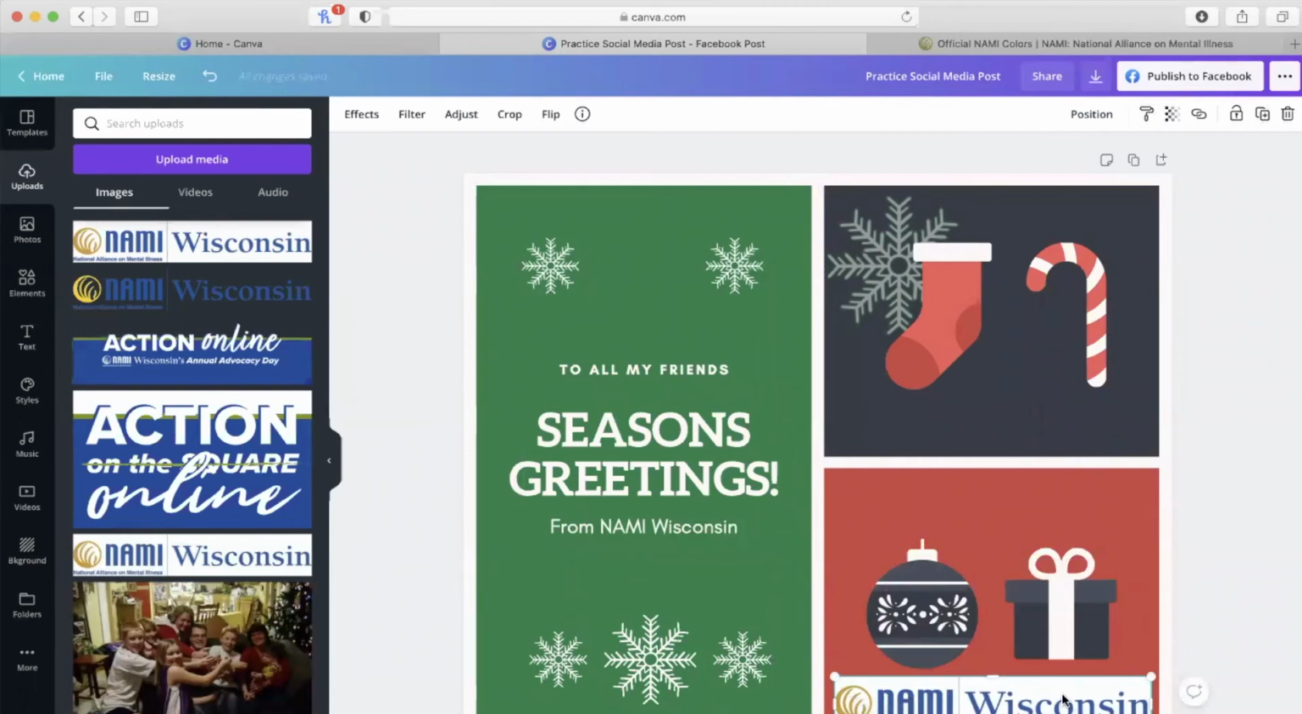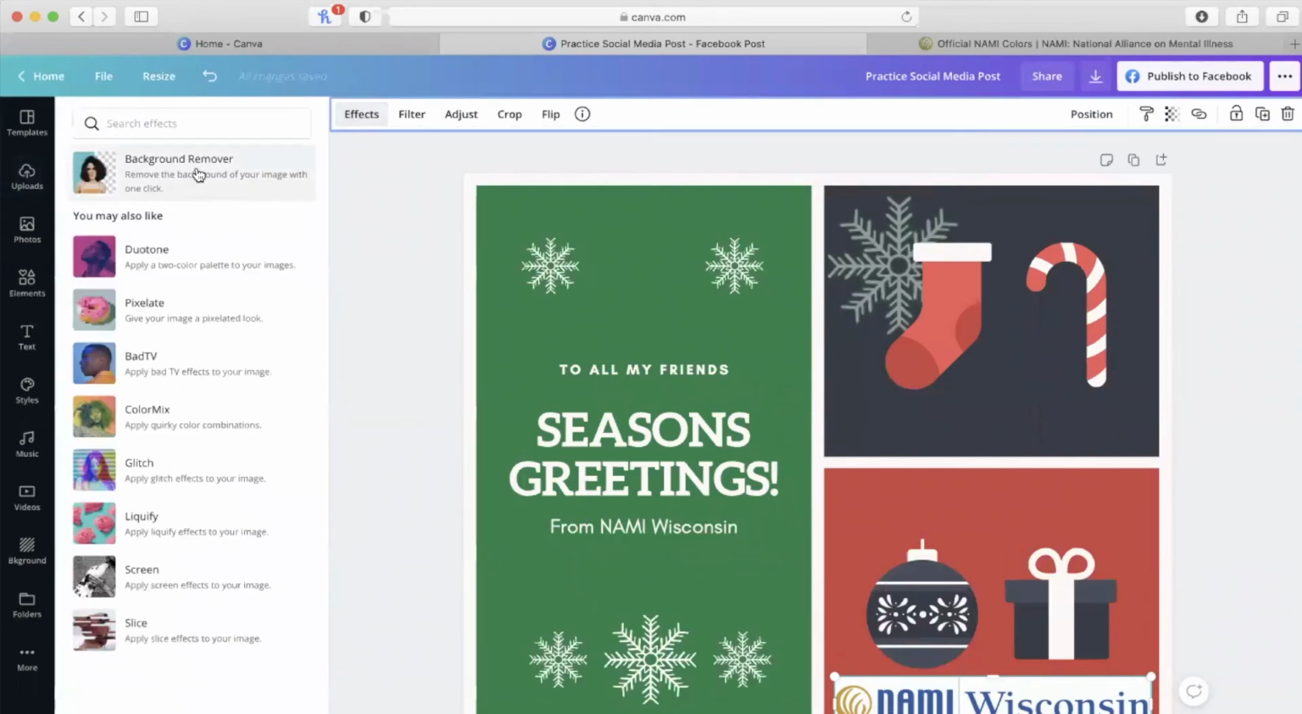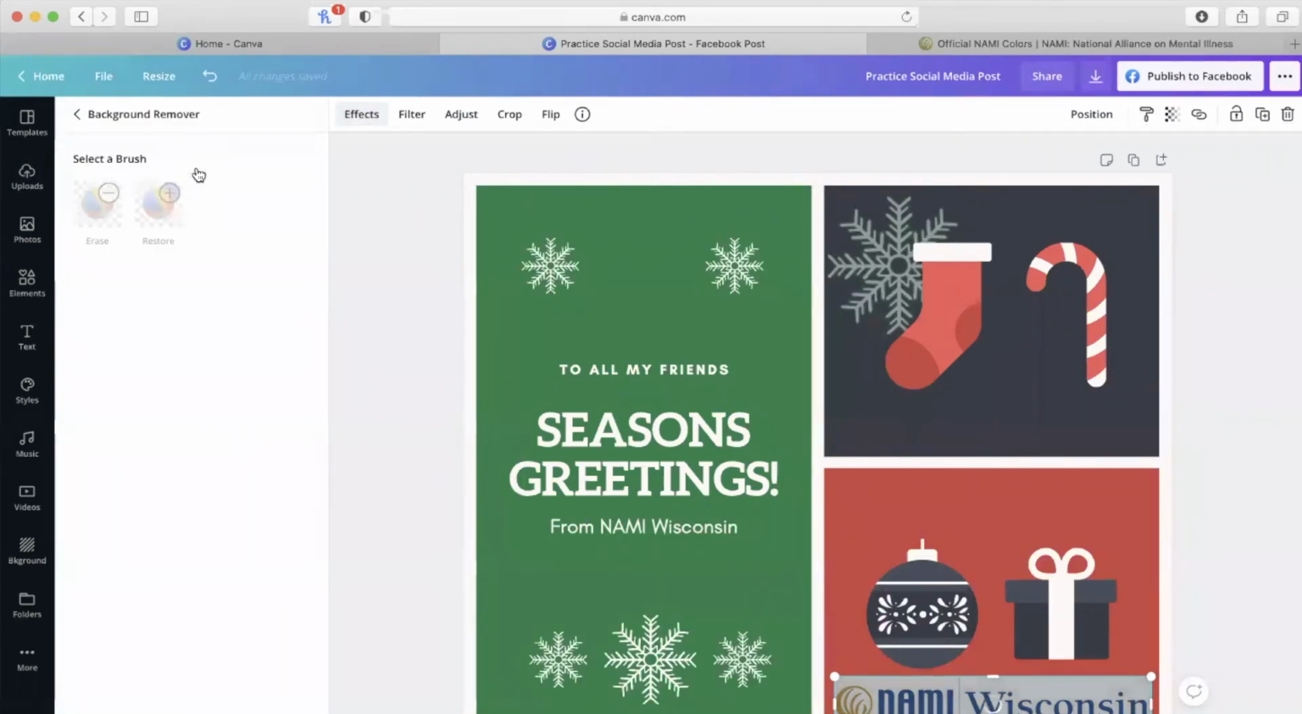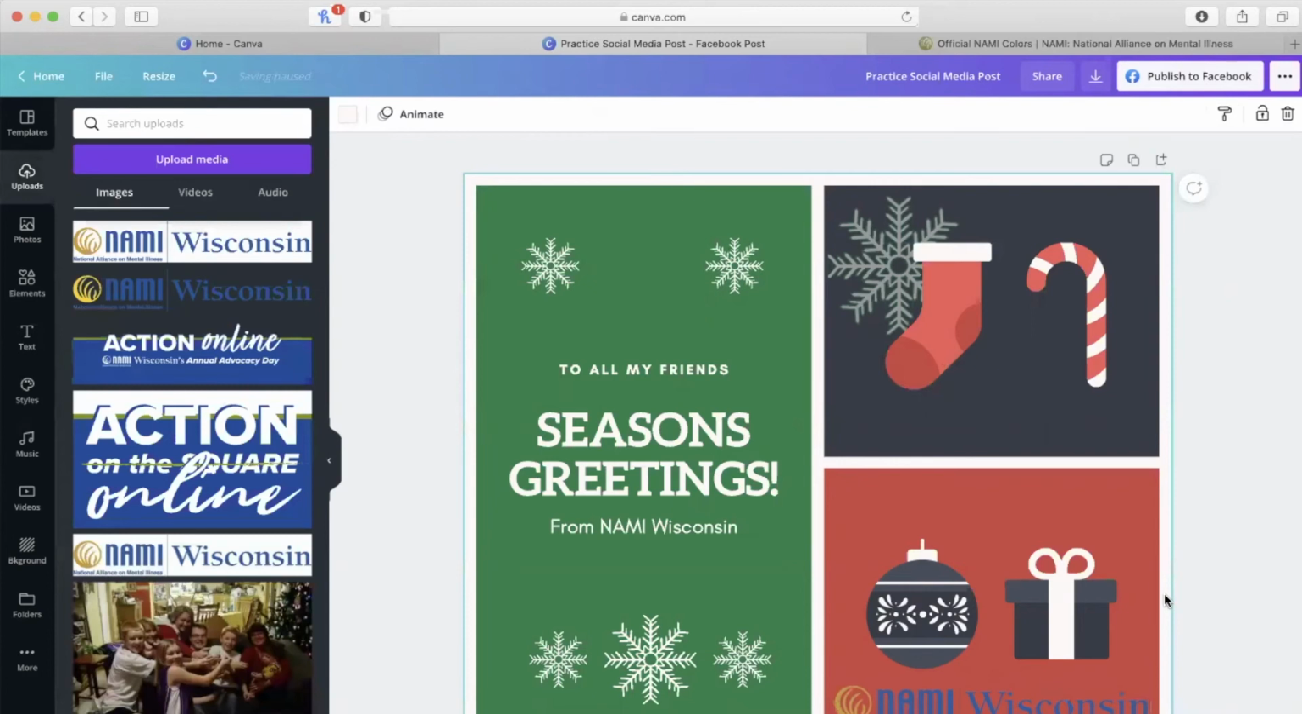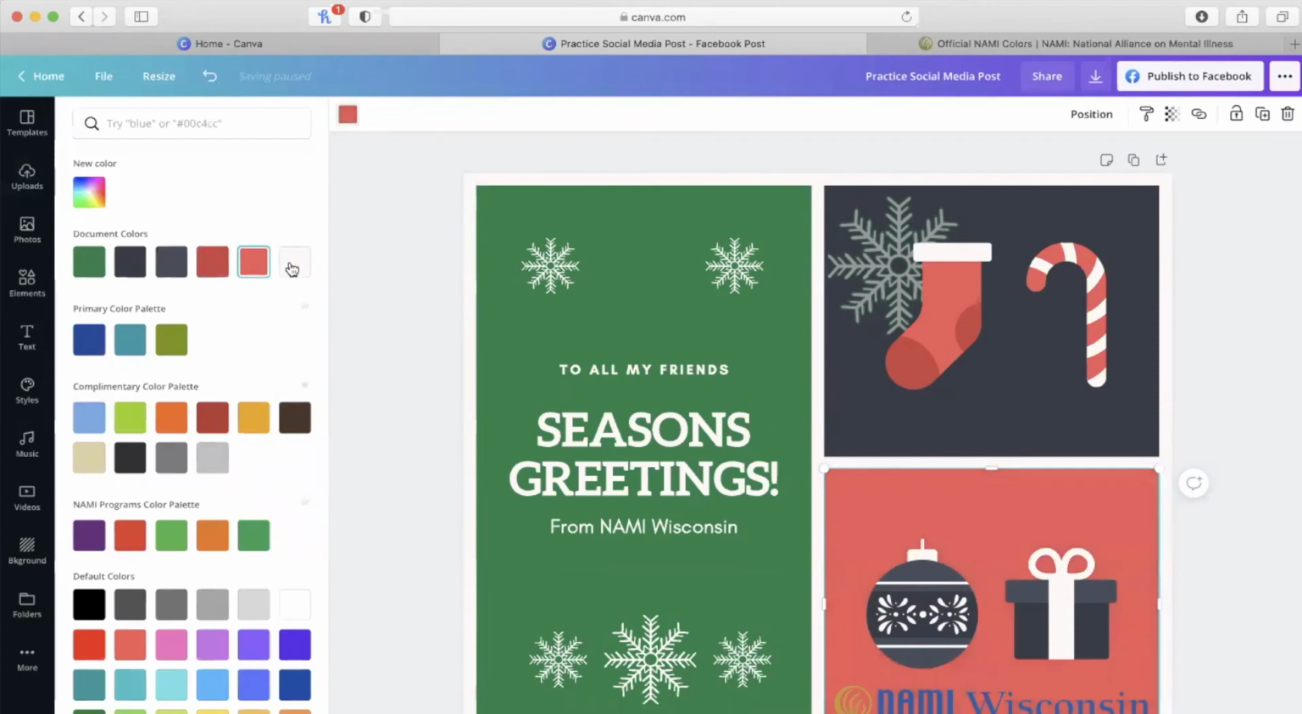But as you can see, there's a white background on my logo. I want it to not have the white background because it really stands out from this spread. So probably the coolest thing about Canva that you can do is you can press effects in the upper left-hand corner and press background remover. And that will automatically remove the white background from your logo so that it doesn't contrast with whatever you have in front or behind it. This doesn't really look the best, so I'm going to change the color maybe to a little bit lighter so it stands out a little bit more.